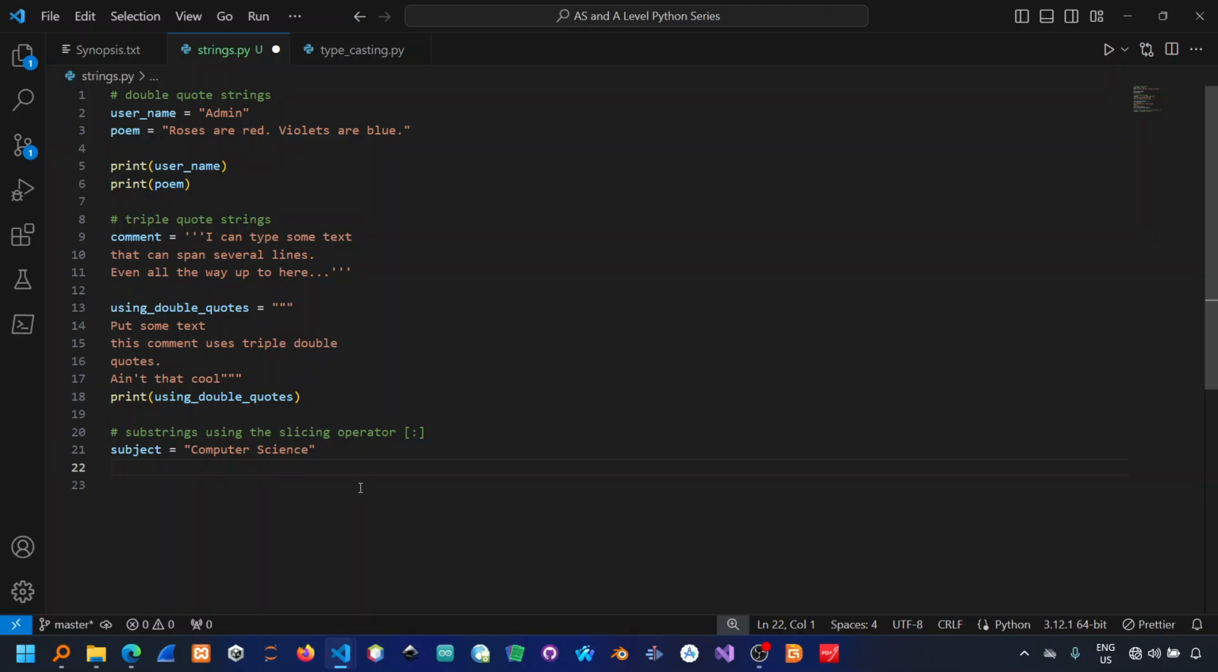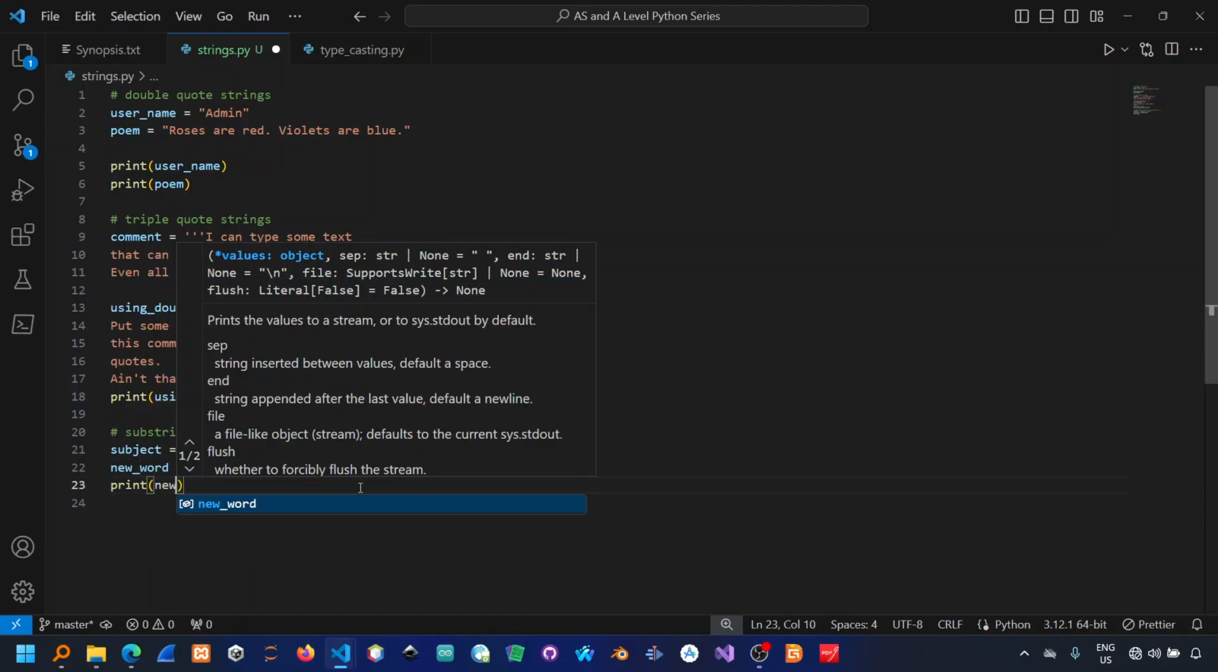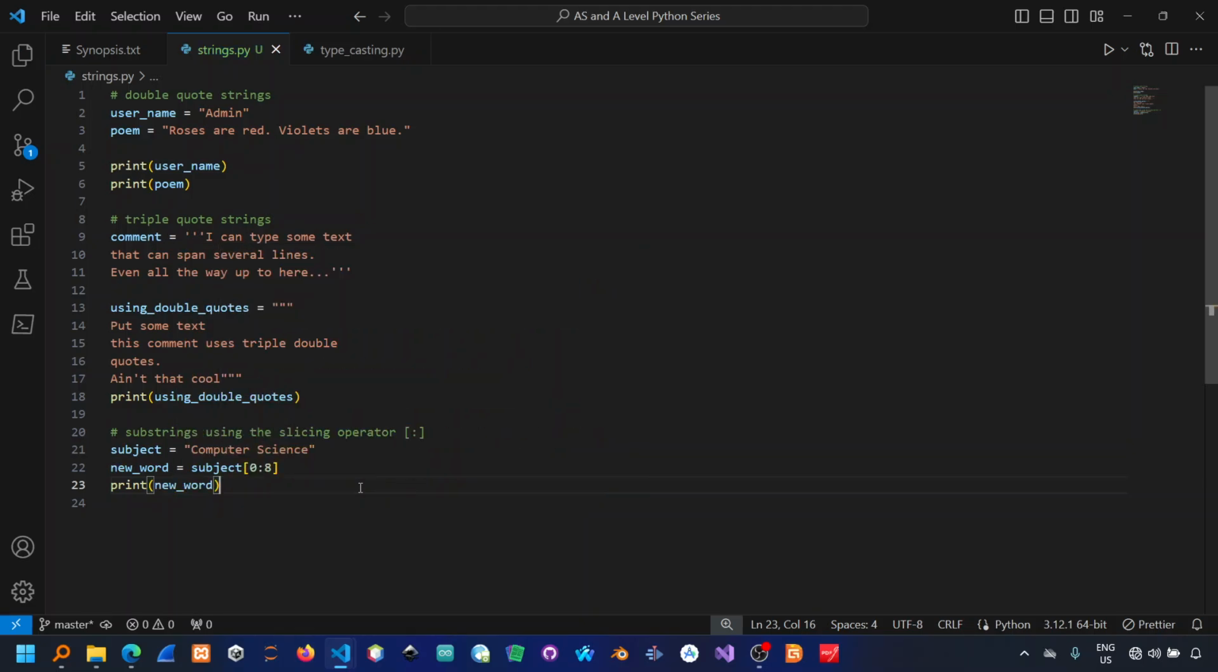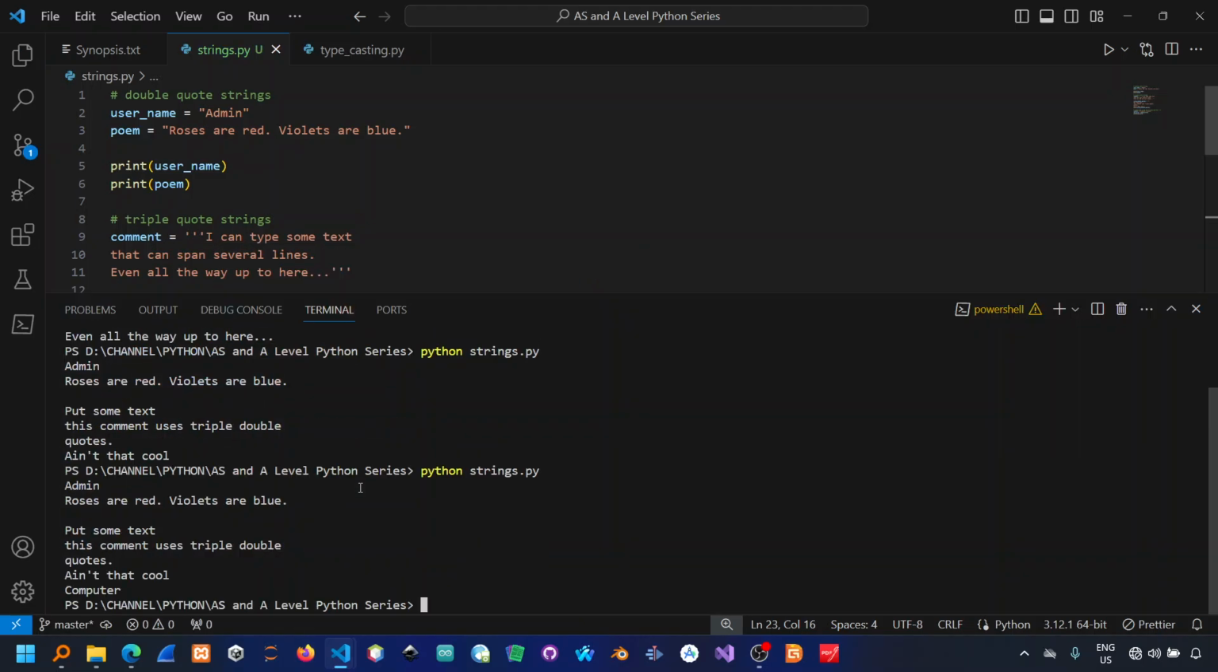So let's have a variable called new word, right? And inside of new word we are going to take subject, and we want to slice it from the starting position. I think maybe it should be 0. We'll see. So from the starting position up until maybe the 8th character. Then we simply want to print the new word. So let me just try and run that and see what we get down there in the console.